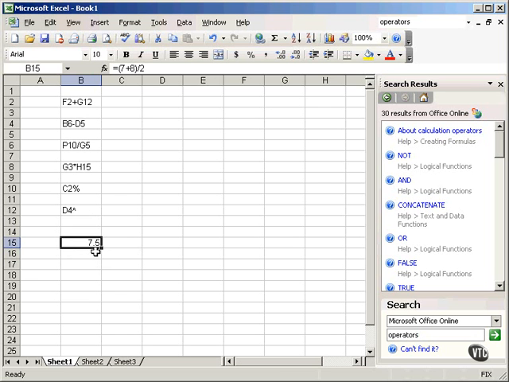By adding the parentheses, I was able to get control over how I wanted Excel to calculate, as opposed to the way Excel would calculate by priority normally.